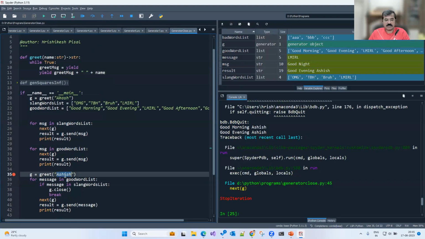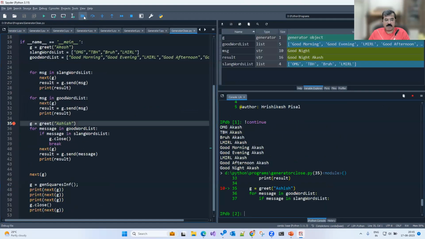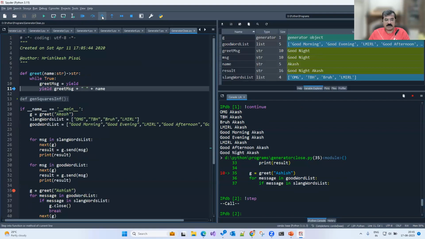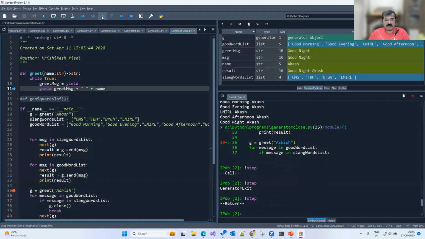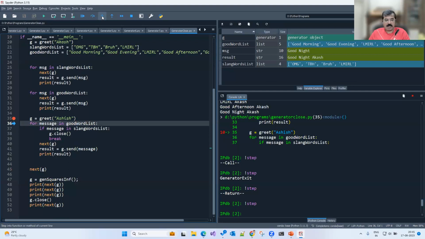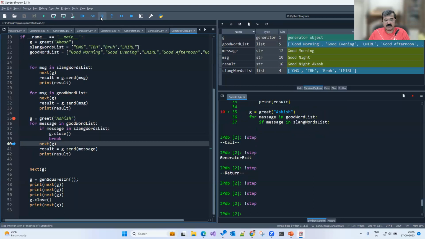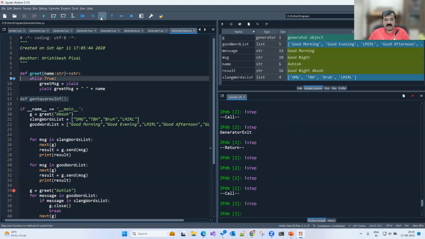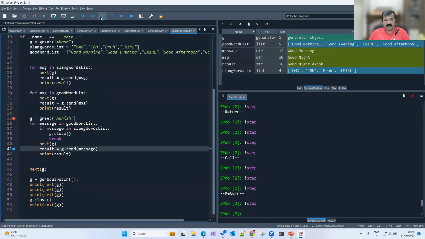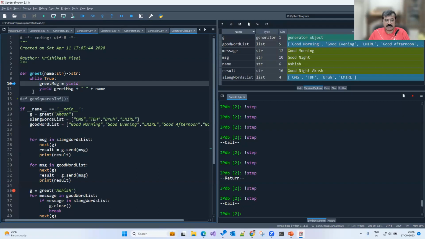I have to run from this particular statement. We are here. The generator object has been created. g is the generator object. And we say for message in good word list, we get the first message in the good word list, that's good morning. And I say next, that will stop at yield, it will return None. When I say send and I send this good morning message, it will be sent to the generator over here. That will get assigned to this variable called greet message.